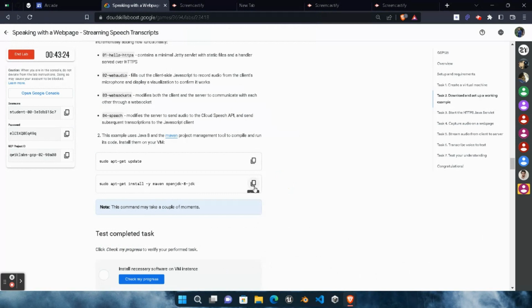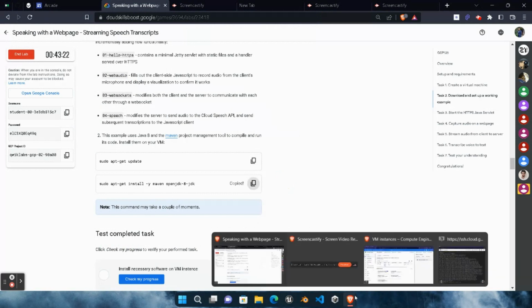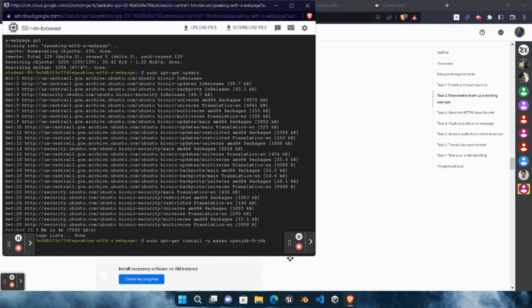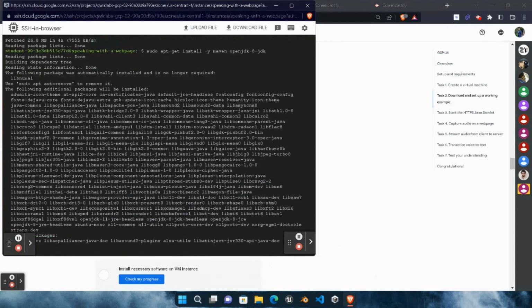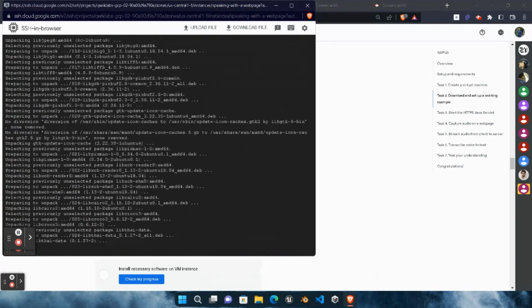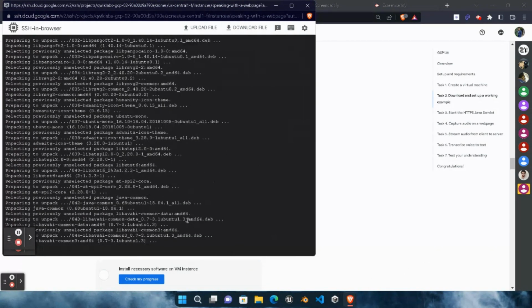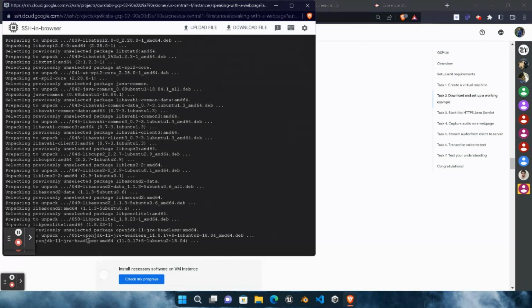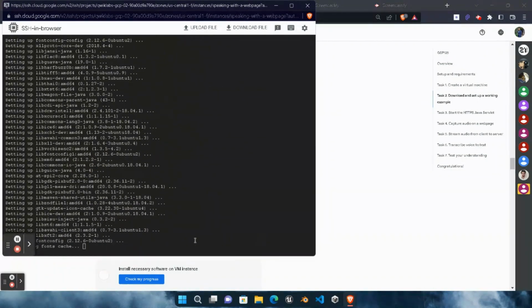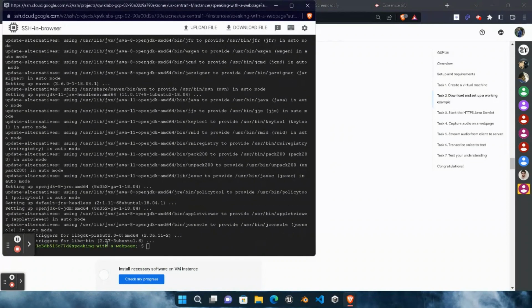Now it's time to copy another code. Copy this code, come back to the terminal, paste the code here, hit enter. Okay, let's wait for this code to be run. I will fast forward the video from here. Now as you can see, the task is completed, the code is successfully run.